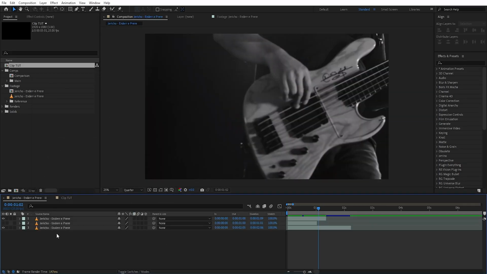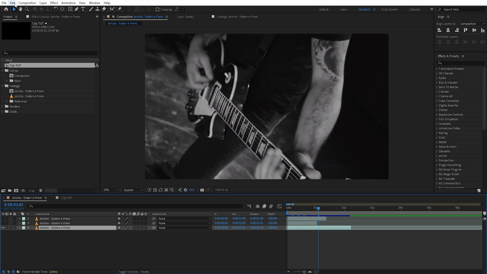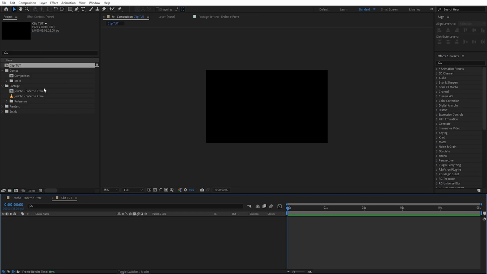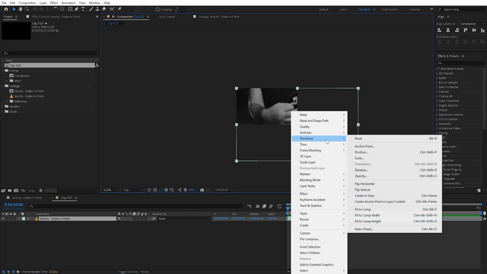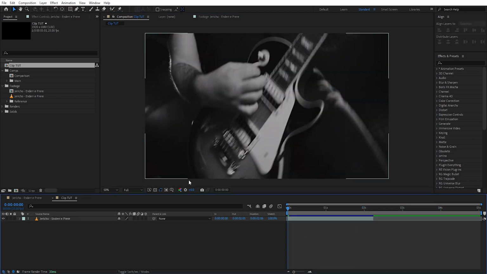Then we'll go back to that comp, select this first clip, and then go over to Edit, Copy, and then go back to this comp, we'll do Edit, Paste. Now this is 4K, so we'll right click, transform, fit to comp, or use the Ctrl Alt F shortcut. And we're working in 1080p just for the sake of the tutorial so we can move a bit faster.